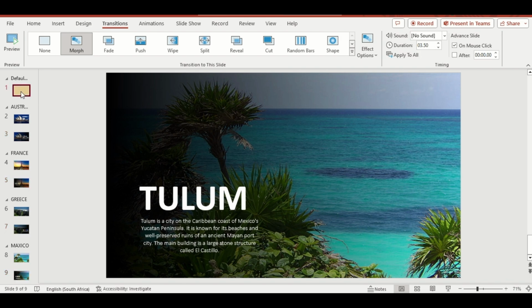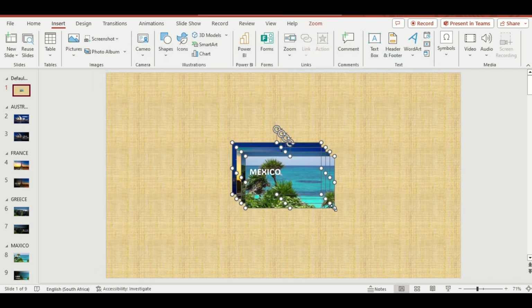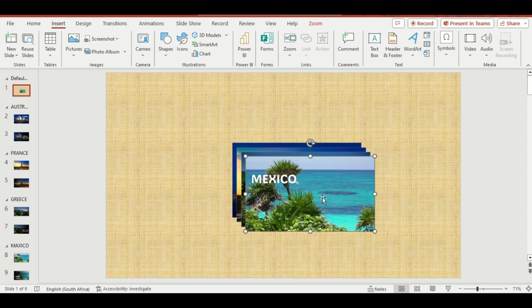Then go to the first slide. Go to the Insert tab, click on Zoom and select Section Zoom. From here, you can select any section you have created. The feature creates clickable thumbnails that let you zoom into each section, making it easy to move between topics. That is, it allows you to quickly jump to each section as needed.